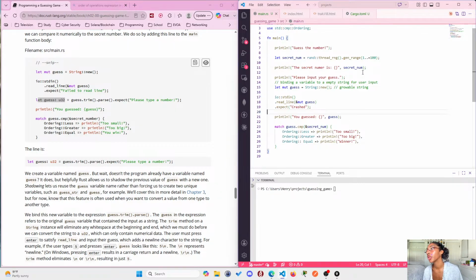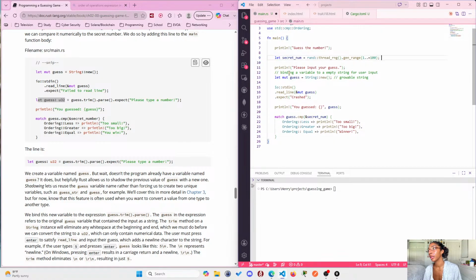So I'm pretty sure we are deleting this print line secret number right now. So we have this let secret num. Please input your guess. And think of it as when you're going through the steps. So it has to generate a secret number first. That's perfect. Then it's prompting us, please input your guess within the terminal. Perfect.